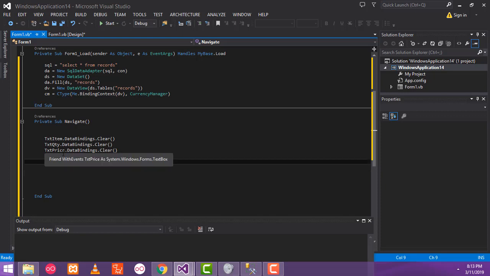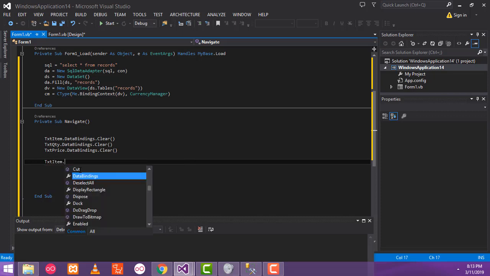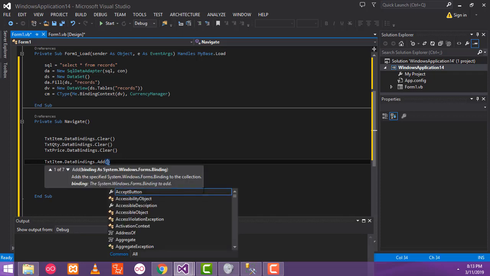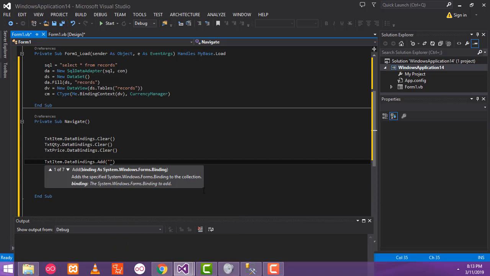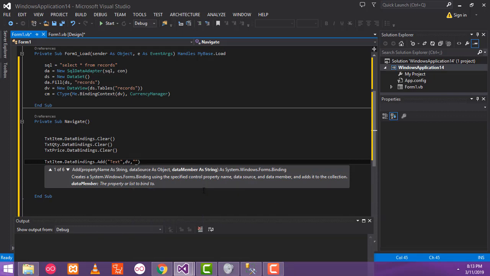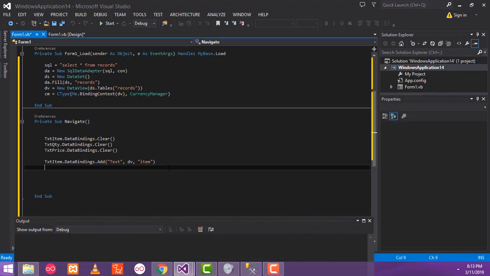After that we have to bind the values. So first txt item dot data binding dot add. Inside the bracket we have to first write text, comma, db, comma, and we have to give the column name of the database table. What's the column name? First one should be item, second one should be quantity, third one should be price. You have to give it here. That's the thing we have to do.